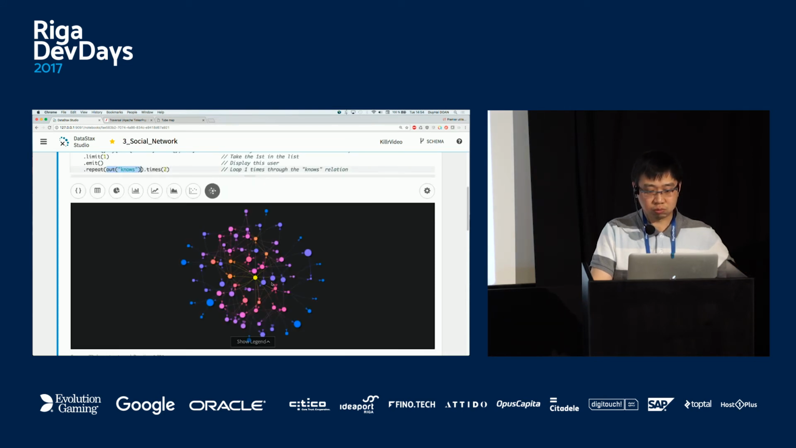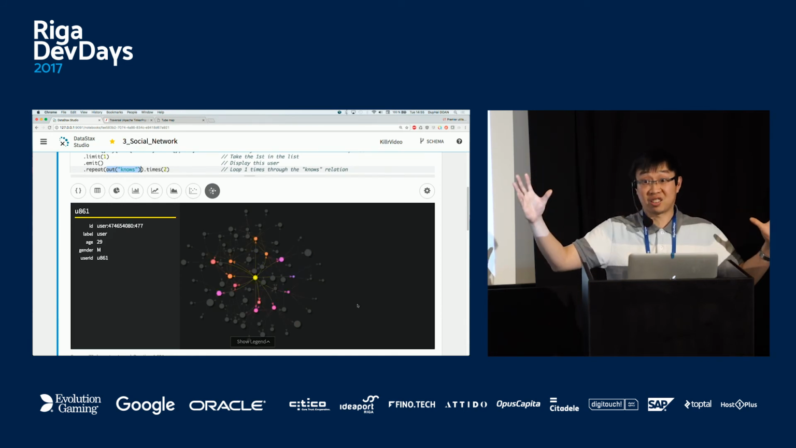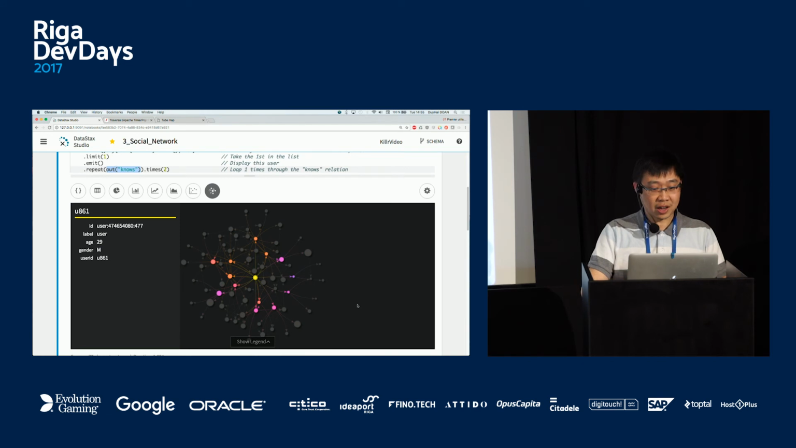Okay, oh, I have a lot of data. So this is our original user. You see the first degree connection, and for each of these first degree connections, we display the second degree connection. So as you can see, the graph can explode very fast. Right? And if I say times three, well, it will take minutes to render.